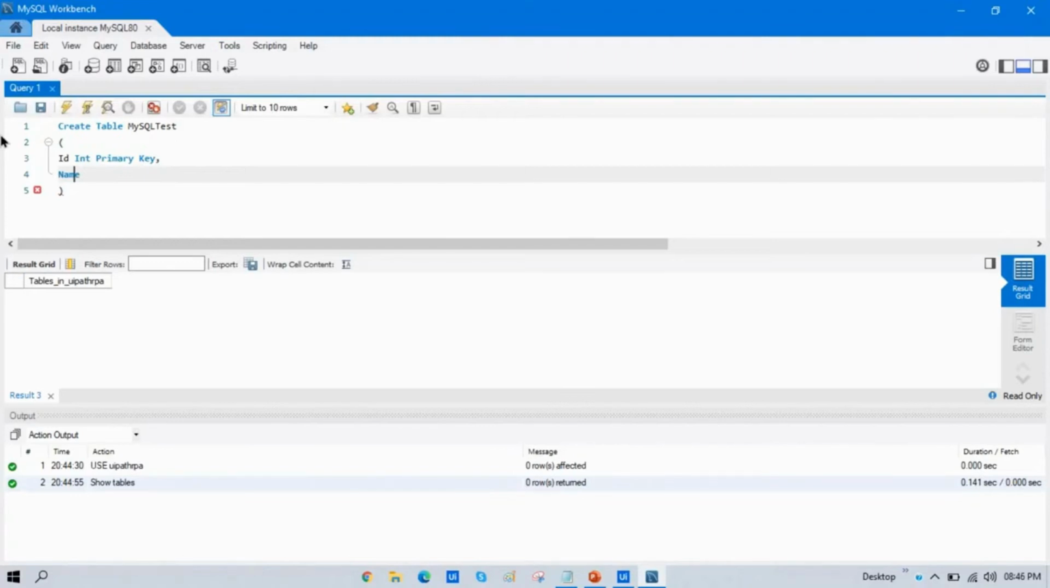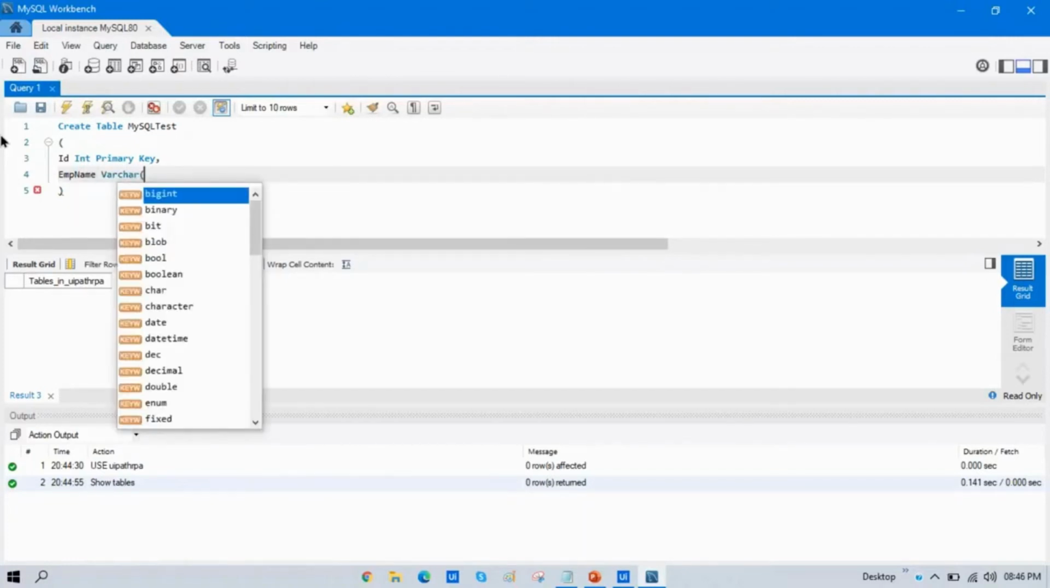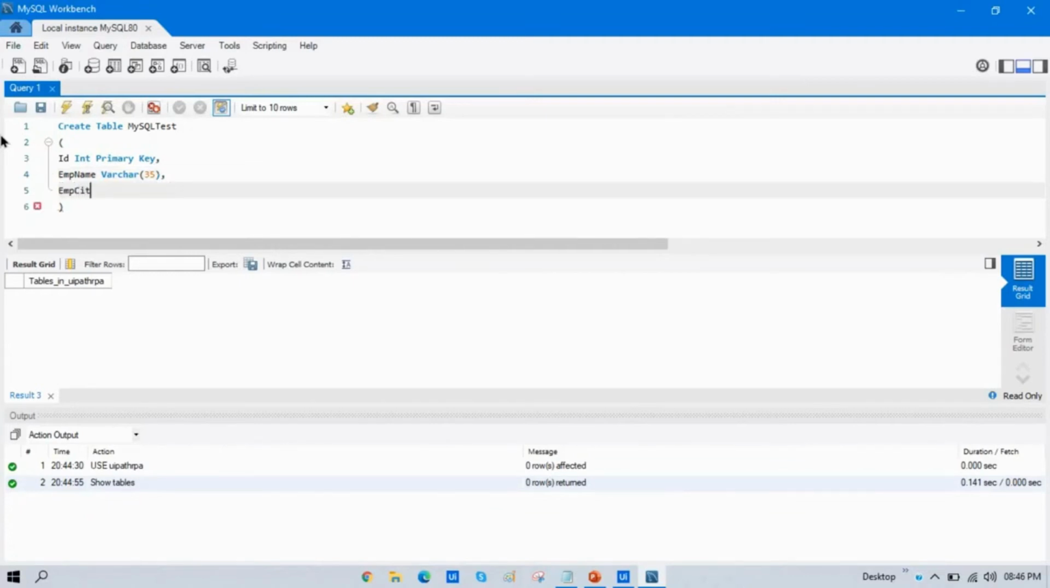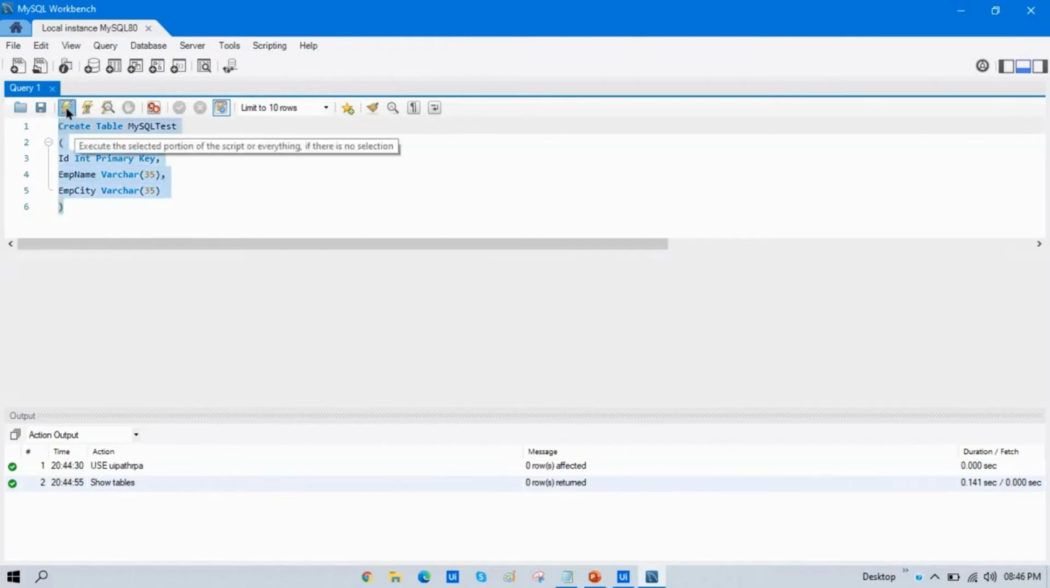Now we can take, let's say, employee name, or like this can be anything. So employee name, and this will be varchar, and then I'm going to take varchar 35, comma, employee city. Again this will be varchar 35. Now that's it. Just select that and run that.